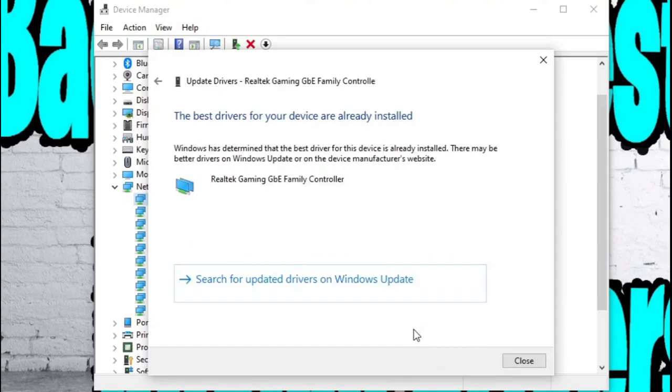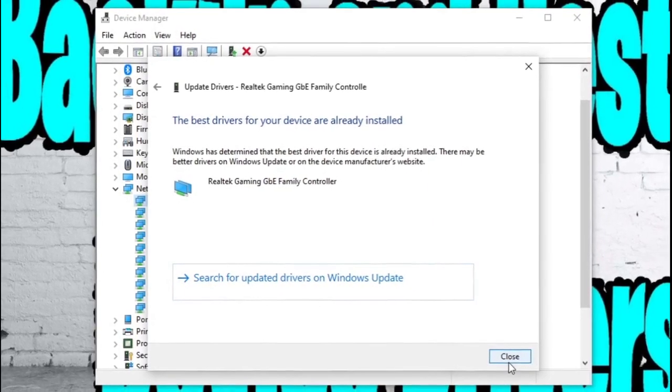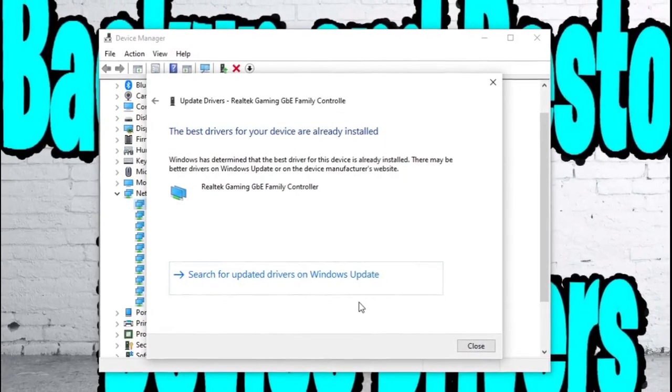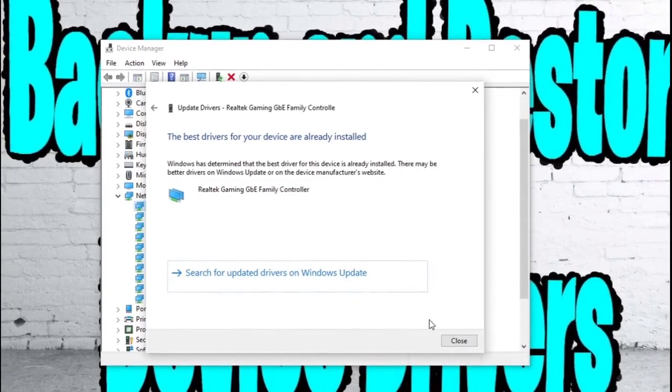Here it is going to search. Of course, I already have the best driver for my device because this is literally the one that I just copied. And then you can press Close. If you are connected to the internet, you can also search for updated drivers on Windows Update, but I know that my drivers are all good to go.